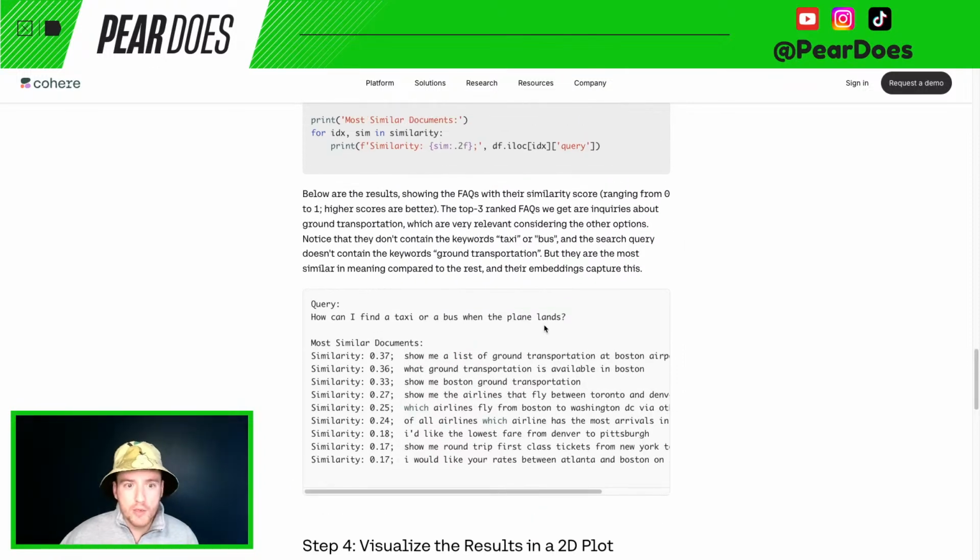The top three ranked FAQs we get are inquiries about ground transportation, as you can see here. They all have ground transportation in them, and so these are very relevant to bus and taxis, right? Taxis and buses are ground transportation.